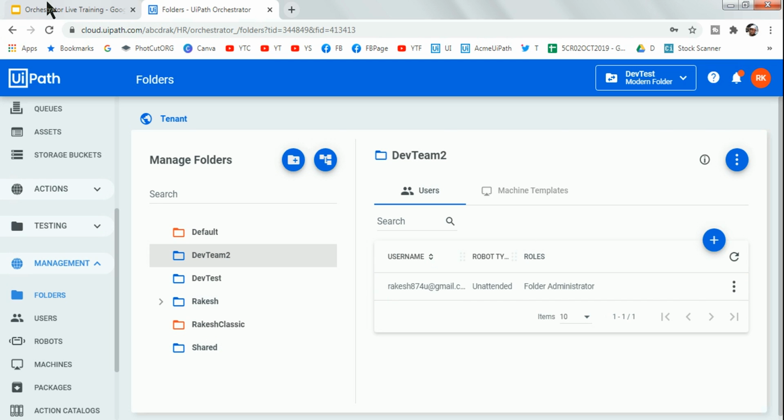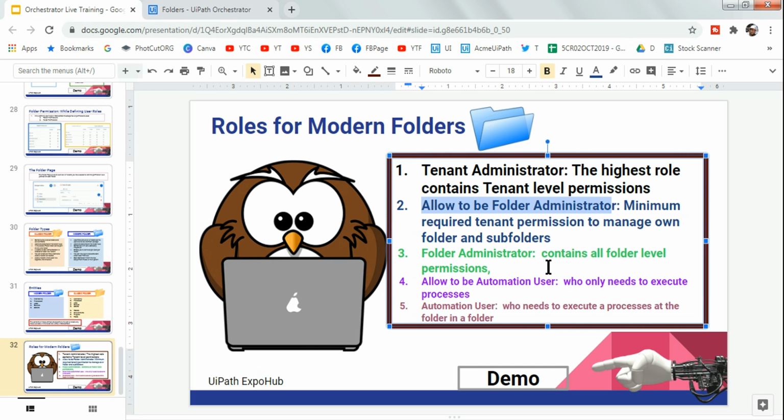If you are giving it at the tenant level to somebody, you also ensure you give it at the folder level or the subfolder level. So folder administrator, allow to be folder administrator, this has to be given at two different levels. You need to understand this. These concepts are not covered anywhere, so ensure you go through this video clearly and practice it.